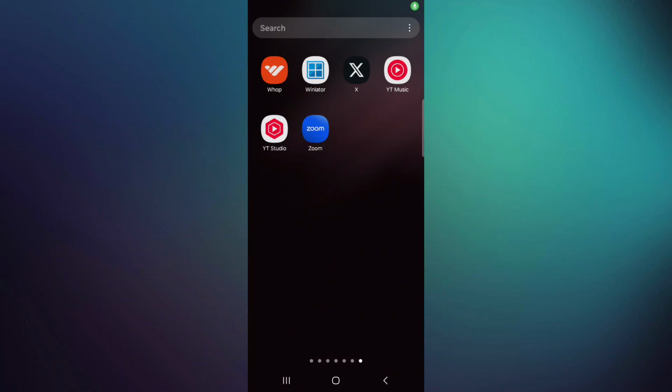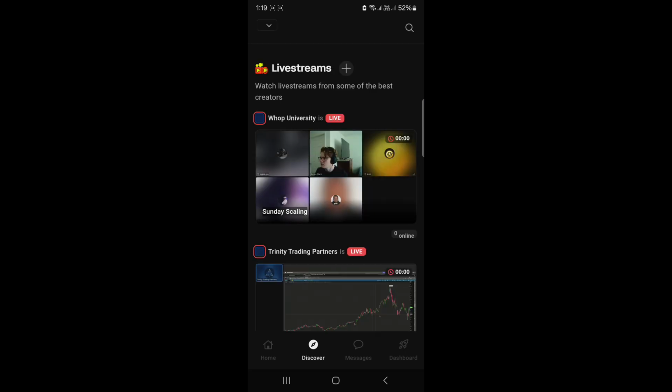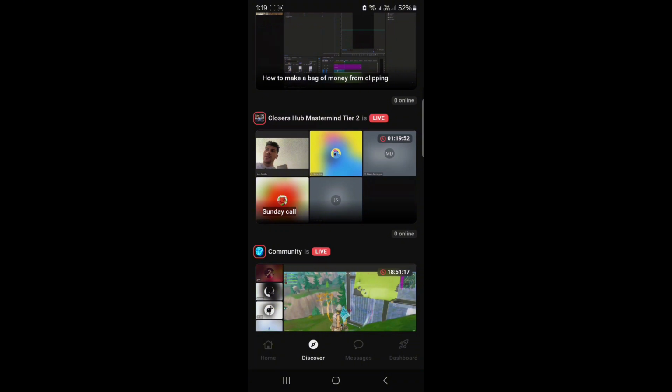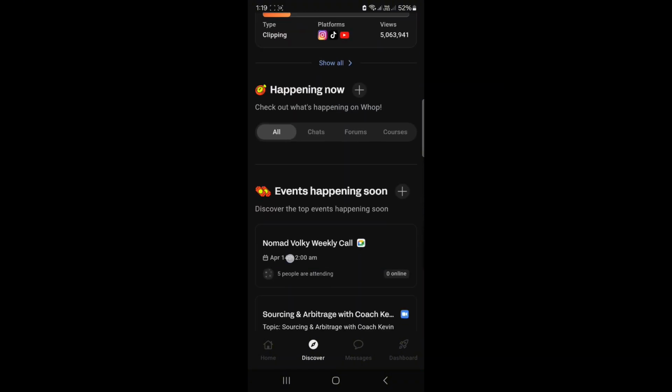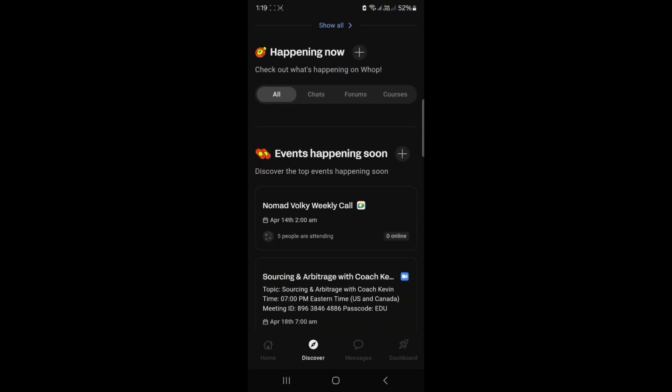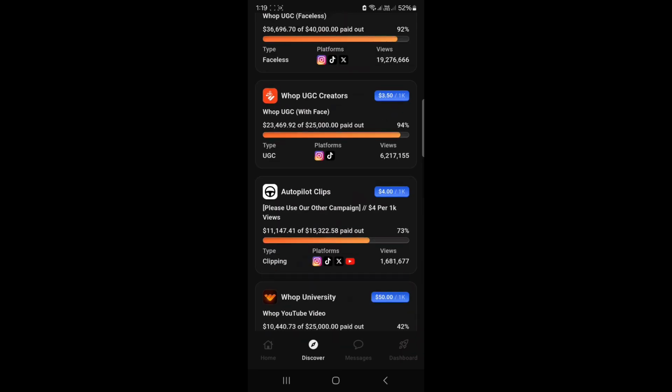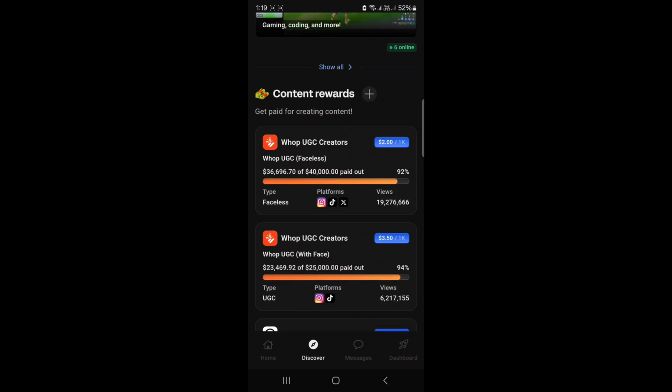How to make money on Whop. To start, open the Whop app. The following, we have here live streams, content rewards happening now, events happening soon. But since we want to have content, we have the content rewards.